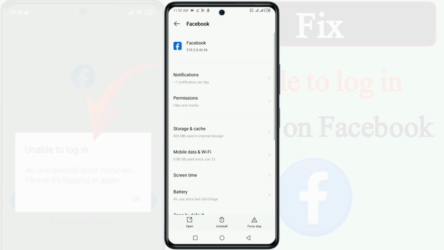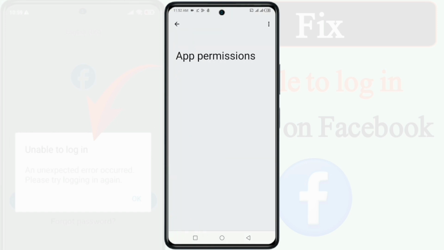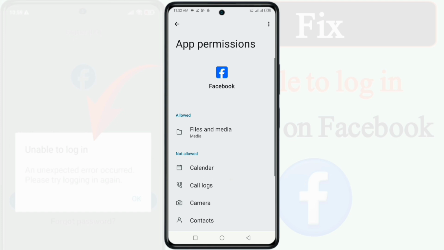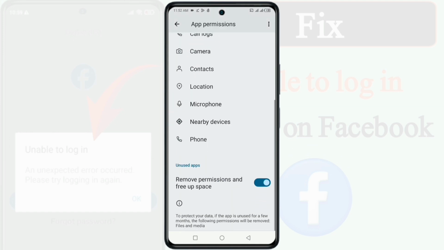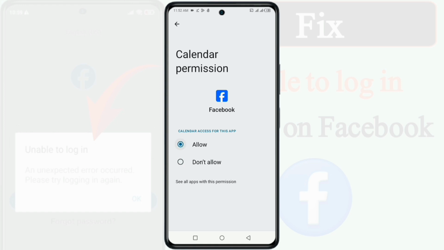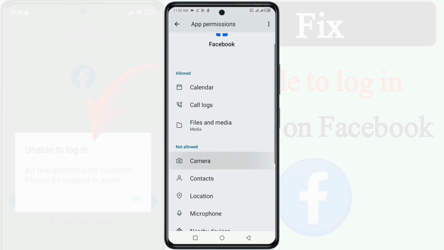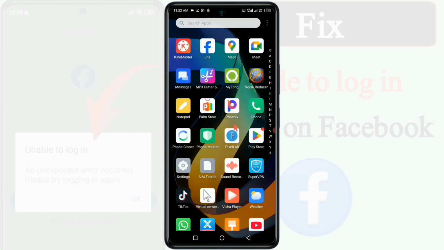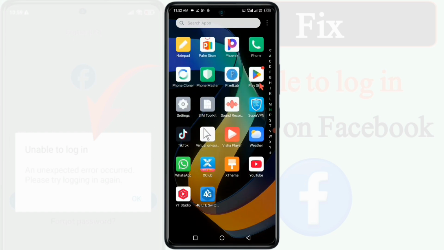Go back and tap on permission. Now allow all permission one by one. After completing this process, go back and go to Play Store.